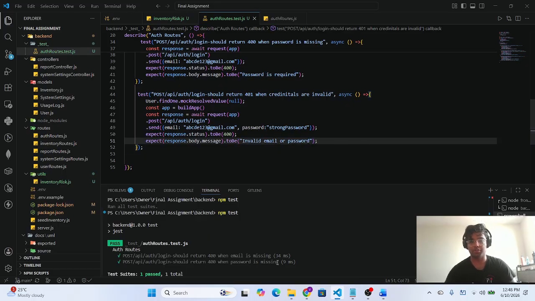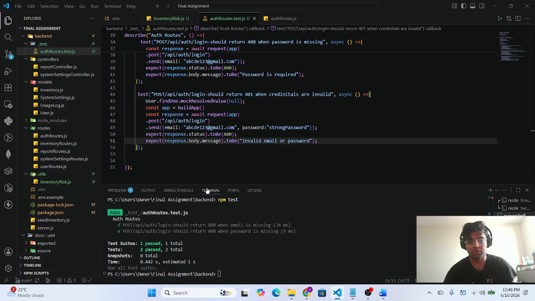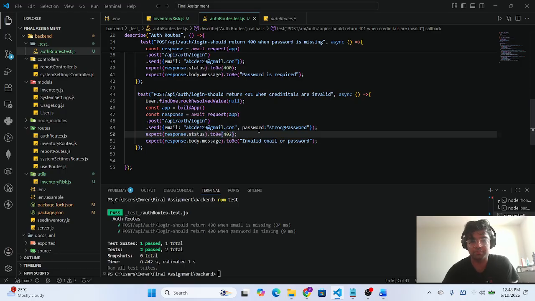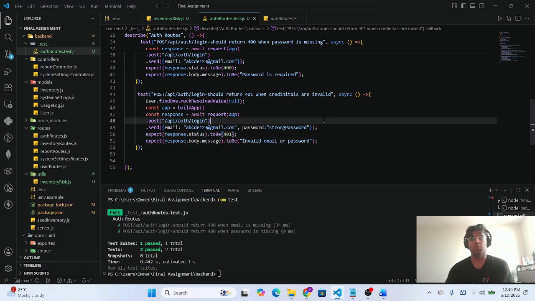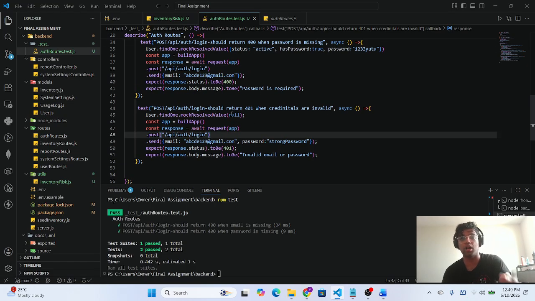Control invalid email or password. Now I want the status to be 401. So what we are checking is we want to make sure that we don't have any user with these credentials. So when it goes and searches our mock database, it won't find anything with this user.